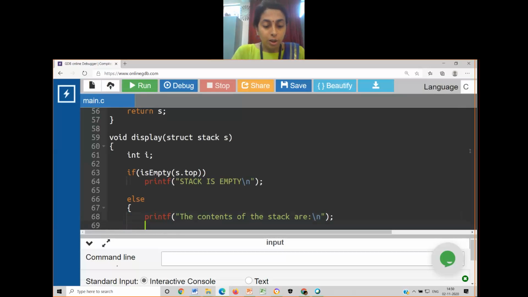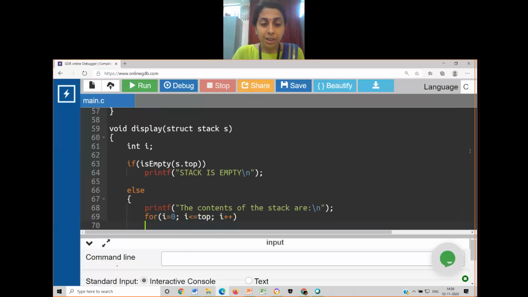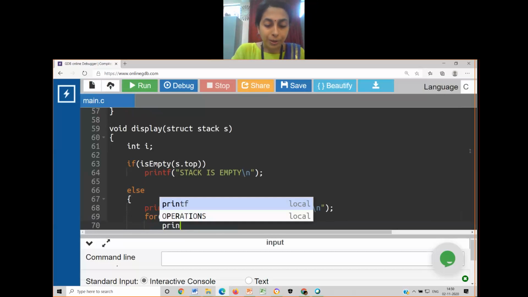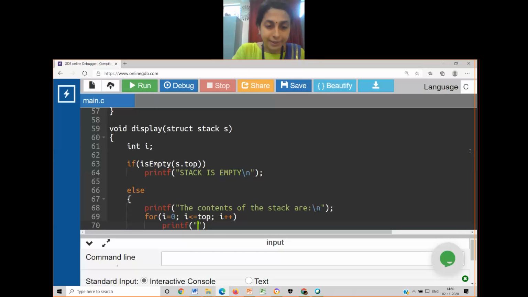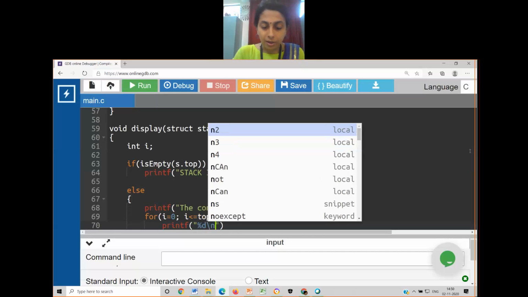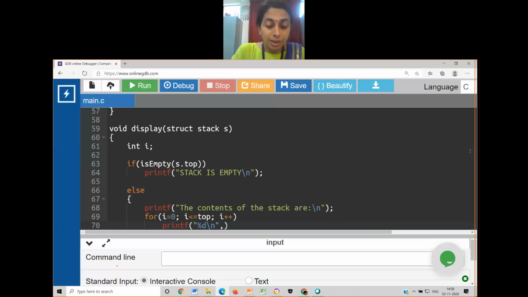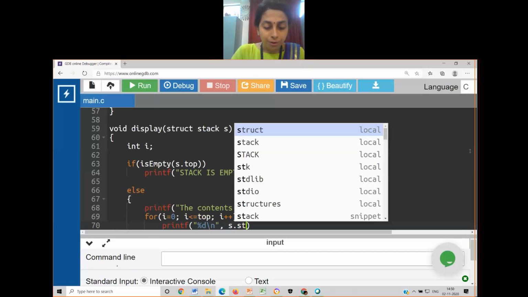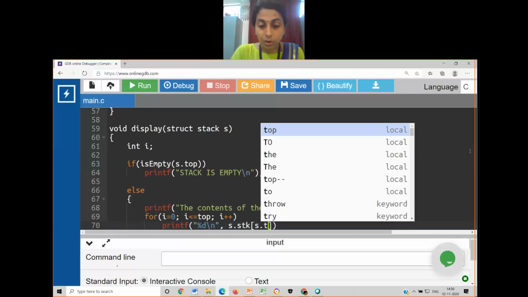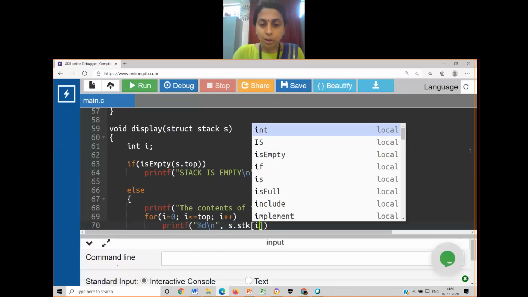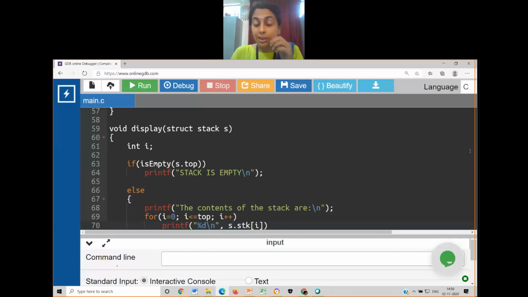Then for i equals 0, i less than or equal to top, i plus plus. What are you supposed to print? You are supposed to print the content of the stack. So printf("%d\n", s.stk[s.top]). Sorry, s.stk[i]. This is what you have to display.